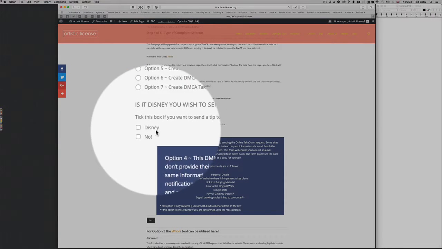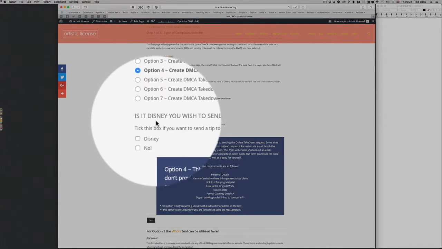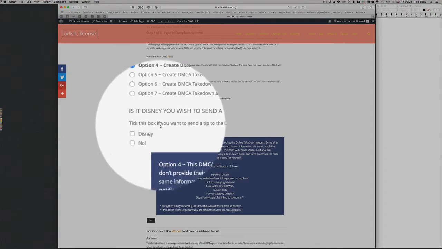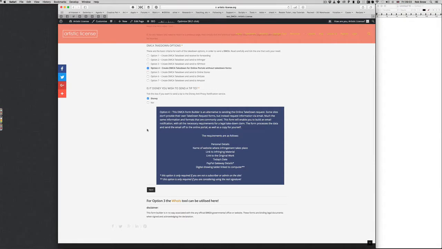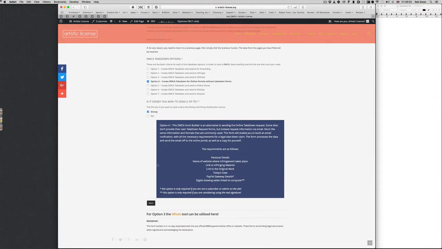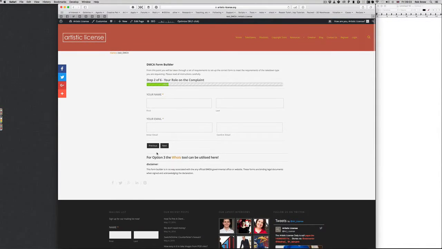You'll notice this option here: is it Disney you wish to do a tip to? If you tick the box for Disney, the form that would normally be option 4 will be more restrictive, and it'll only give you the information you need to send a tip to Disney. So I'm going to go through this, you just press next. One thing for sure is you don't need to have the two options that have been mentioned in all the other tutorials, which means you don't have to be an actual agent and you don't have to be an artist. Basically you're just a citizen.